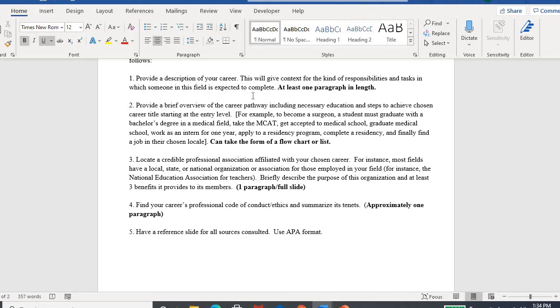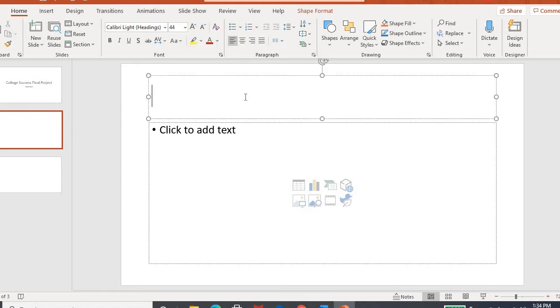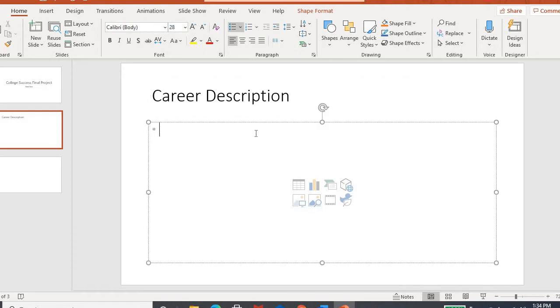So you're going to tell us about the responsibilities and tasks and expectations that someone in this field is expected to complete. That's going to be about a paragraph in length. So for slide 1, I know it's technically slide 2, but the first content slide rather, we're going to label it career description.